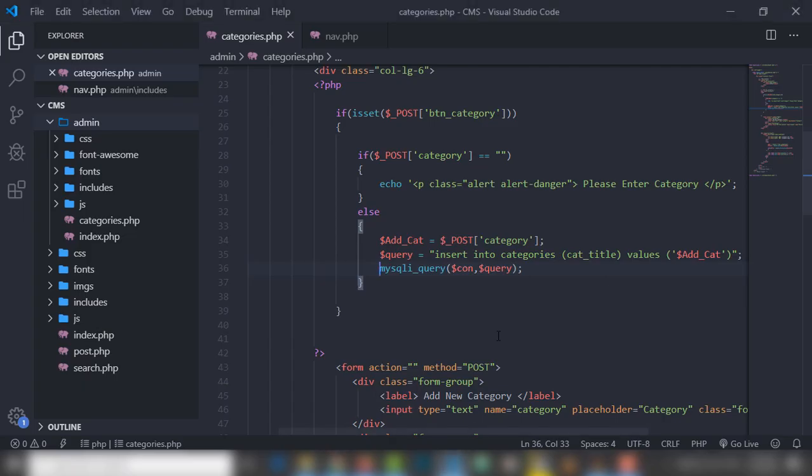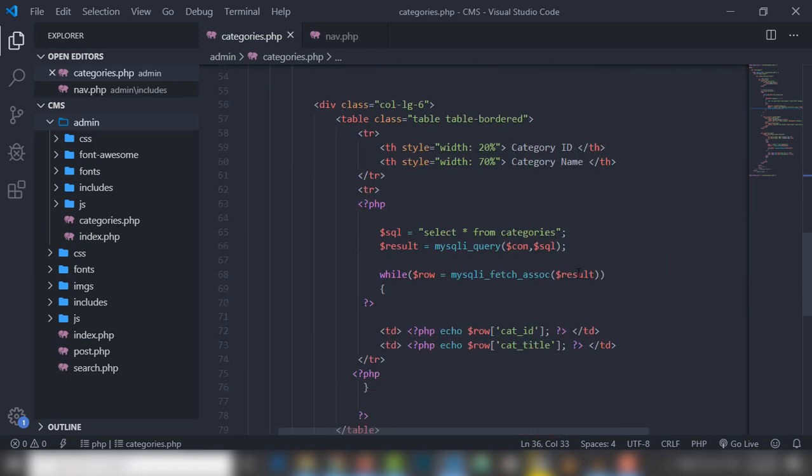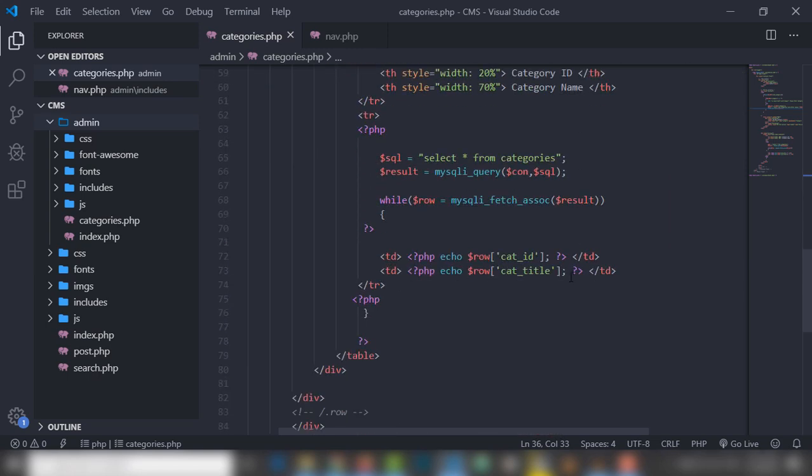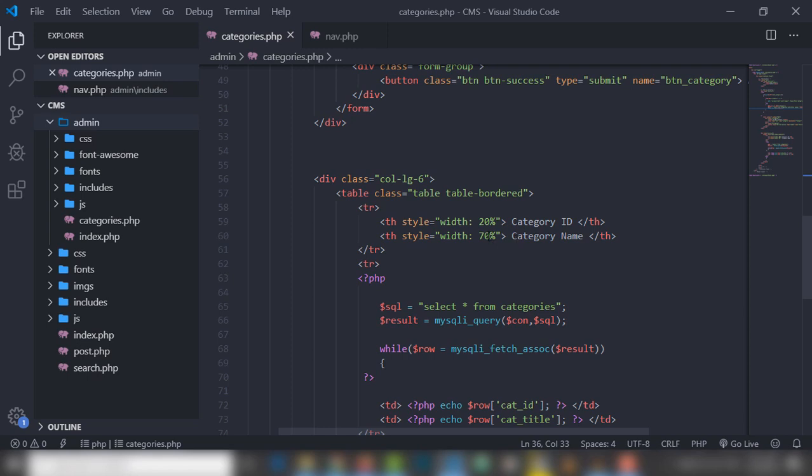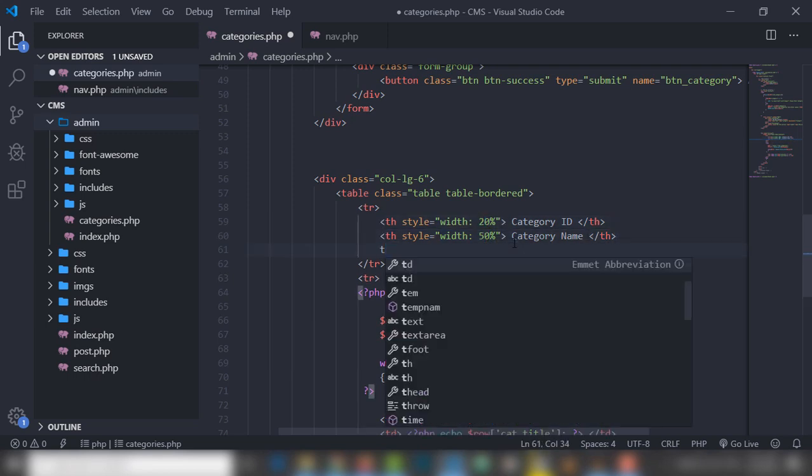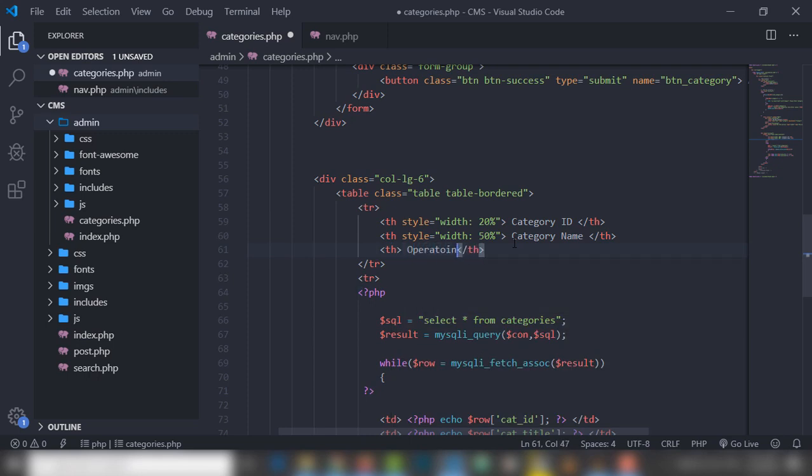So where is the table? This one table. First I need to check that. I'm gonna use 50%. I change the styling to assign the width on each column, 50, 20, 50, and I'm gonna create one more column, th. I'm gonna use operations, and I'm gonna use style width 30%, right? So let's check it now.